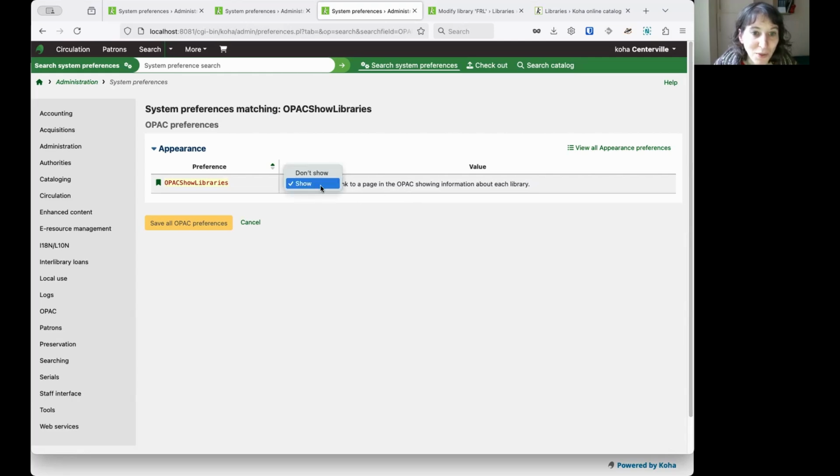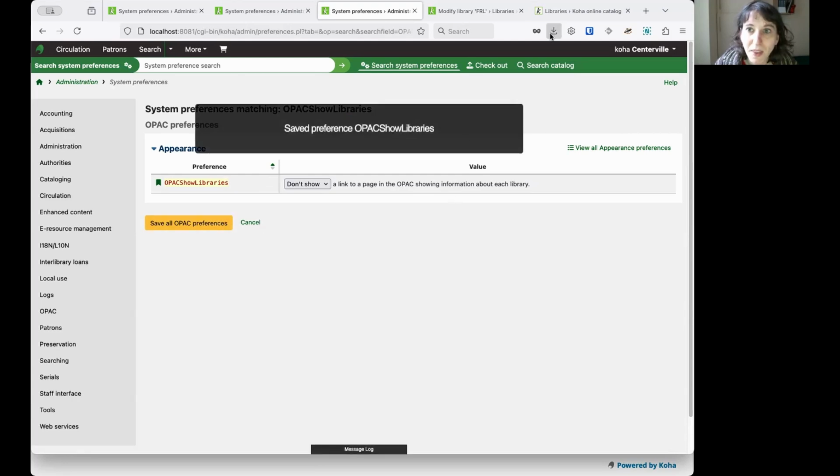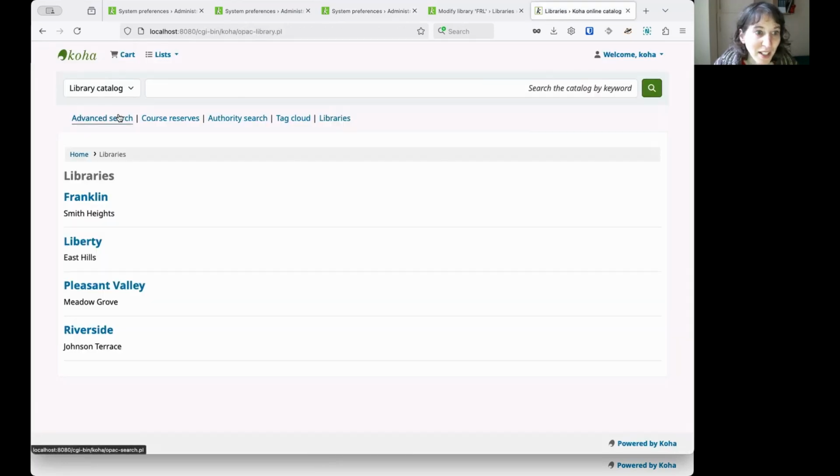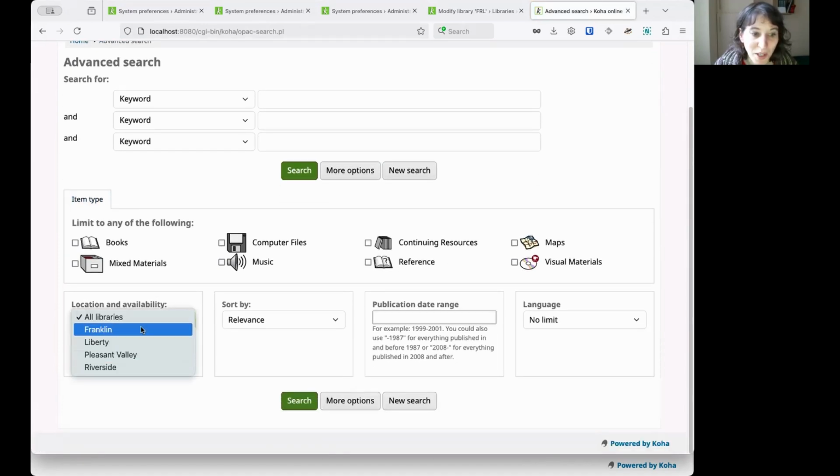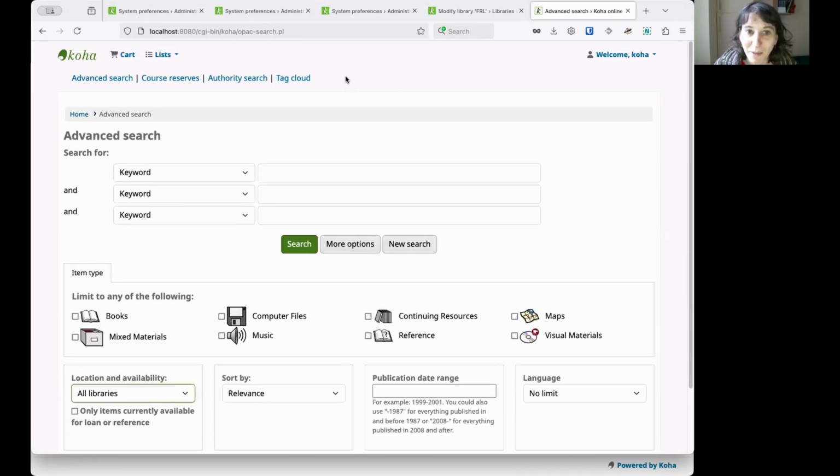So if I just switch this to don't show and save my preference, and now if I go back to my advanced search, I still have my libraries appearing correctly in my search options, but I don't have that pesky libraries link appearing at the top. So that page is completely hidden. It's just a way to make it easier for you to manage without having to look at any CSS or JavaScript. And that was the first one.